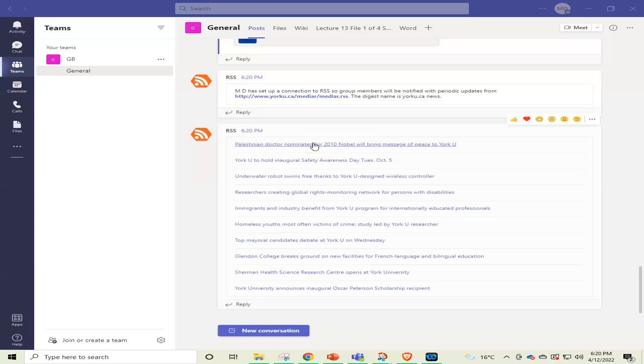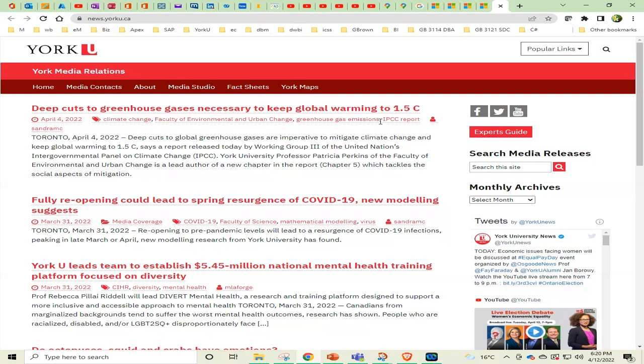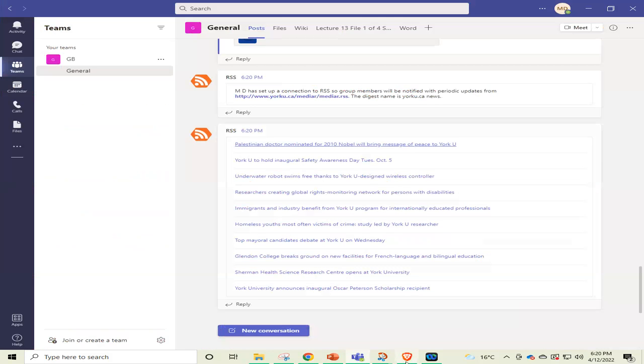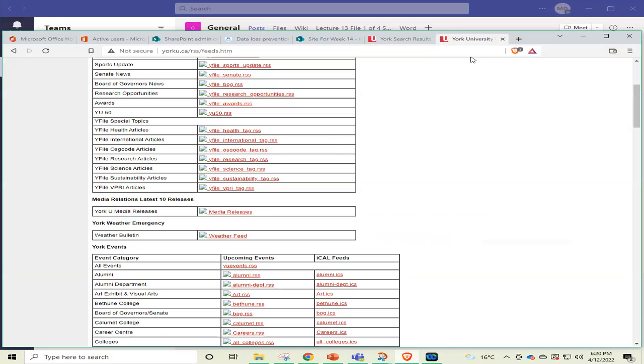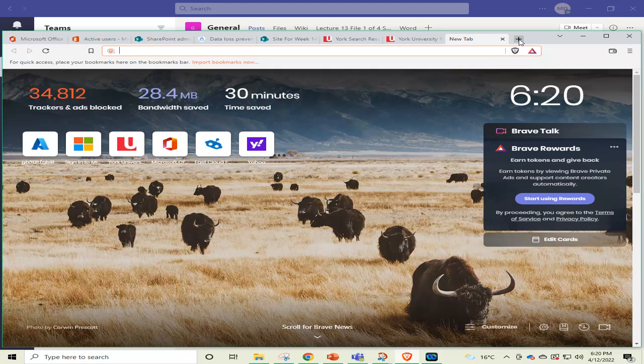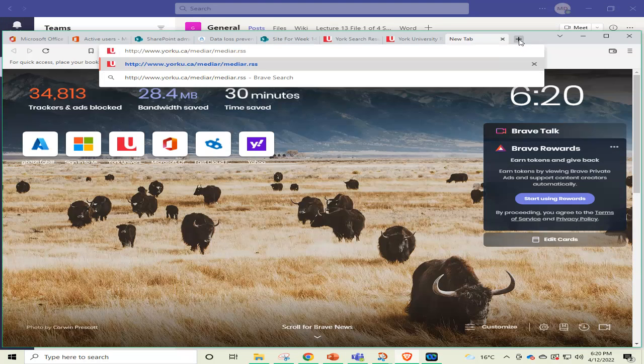For example, usually it goes to the main page. If I click on this one, whatever is the default browser, it will go there, or I can copy the link and then open it in my own browser wherever I like. So I'm using this one. So I copy the link in the address bar and I reach here.